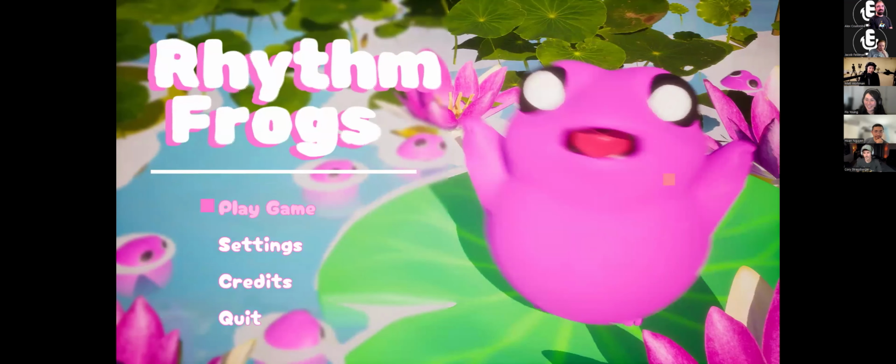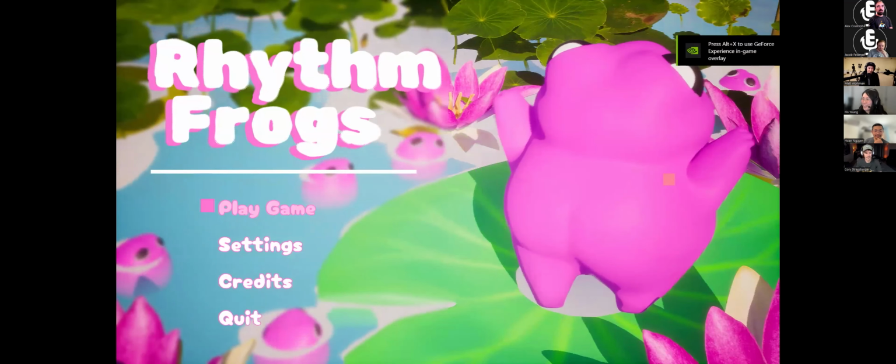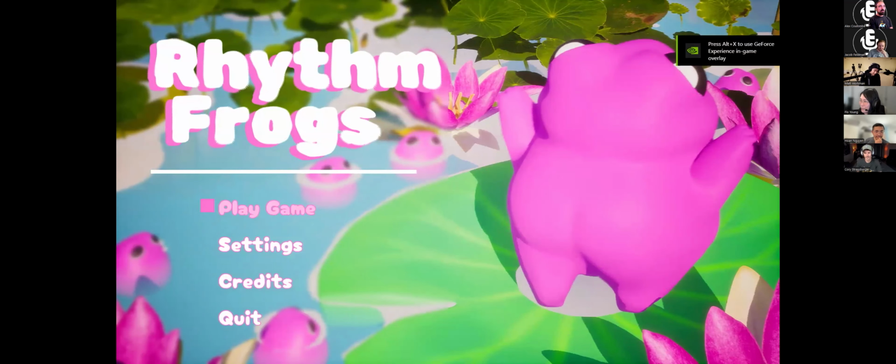Rhythm Frogs. Do you hear the music? No? Oh, okay. Spoilers. Here, let me try this again. Because the music is quite nice. How does it share? Sure, audio is a checkbox, right? Yeah. Share sounds. Yeah, I see it.